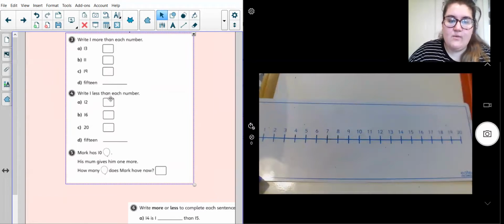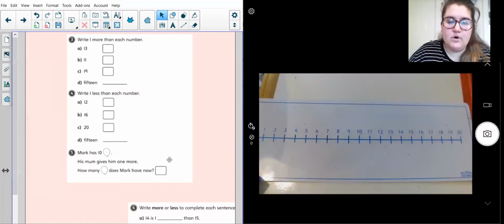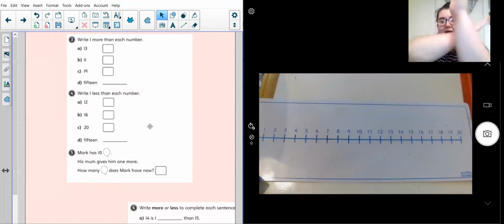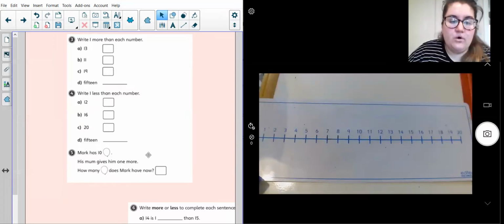Number 4, write one less than each number. One less than 12, one less than 16, one less than 20, and one less than 15. Again, wonder if you can write it. Okay, number 5, Mark has 10 balloons. His mum gives him one more. That was very nice of his mum, wasn't it? So he had 10 and then his mum gave him one more. We are adding one more. How many does he have now?